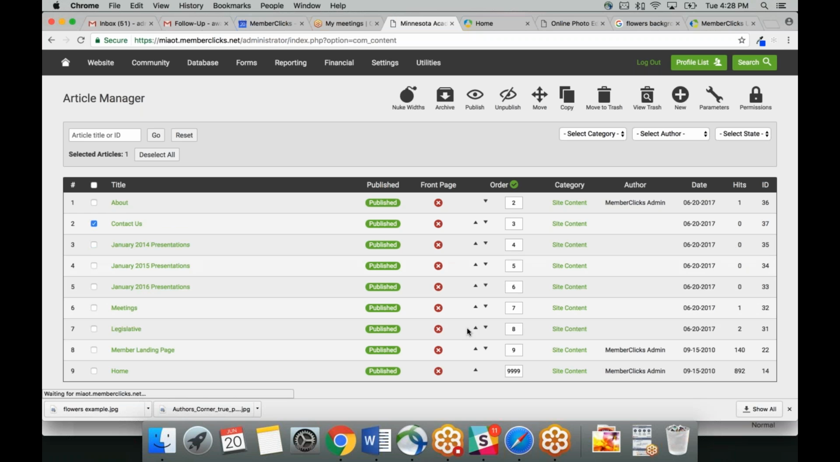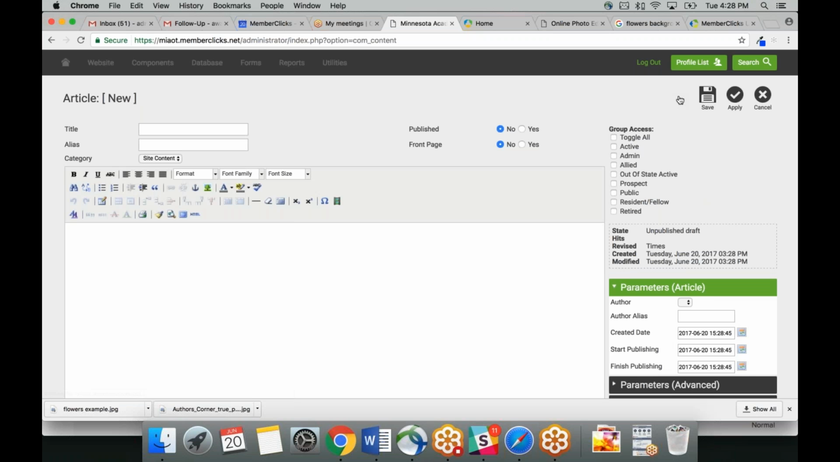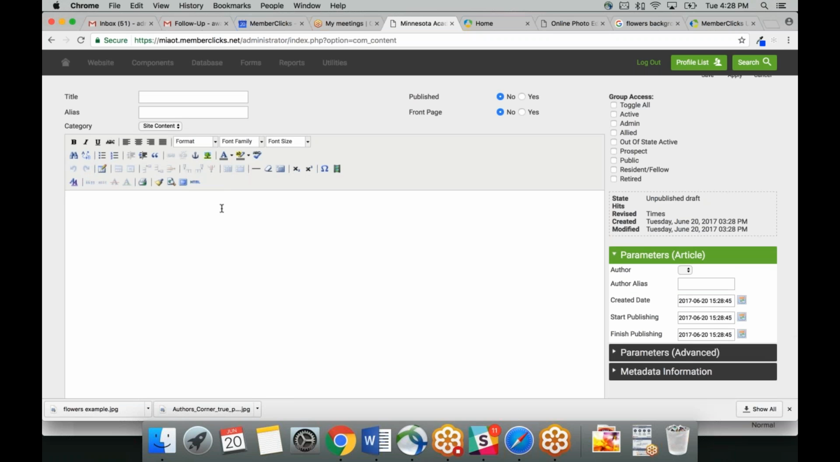Okay. So let's go ahead and create a new article together. So I'm going to select new. And this brings us into our article builder. A couple of steps here, it's not too bad. The first thing we want to do is always put a title to our article. Now this title isn't going to show up anywhere on the front end of your website.